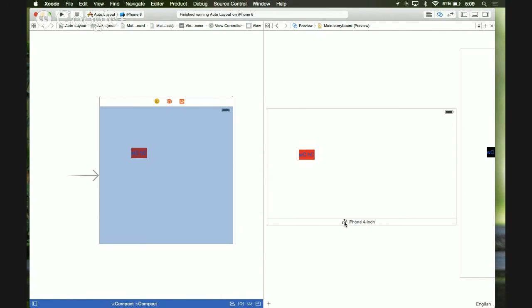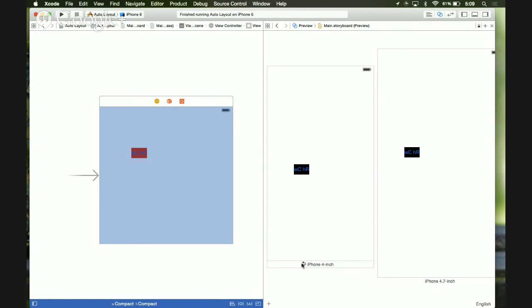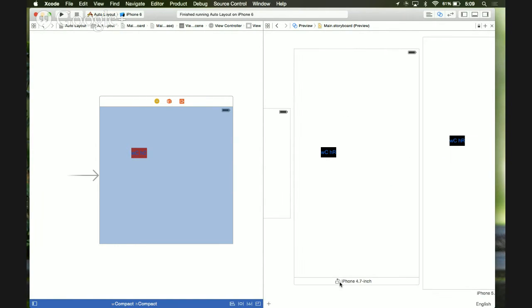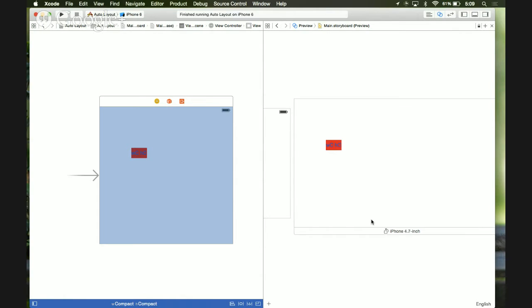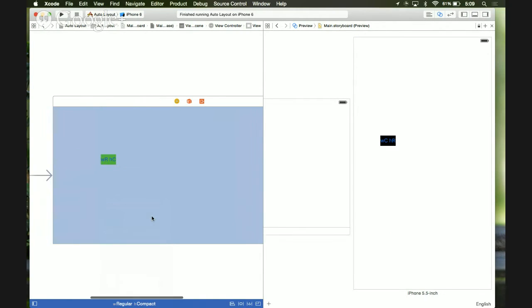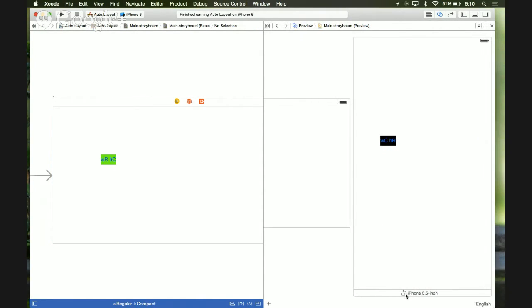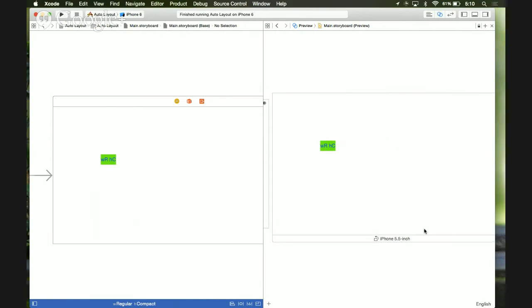So an iPhone 4-inch has the black button right there and the red button like that. And the iPhone 4.7 should have the same functionality. The iPhone 6 Plus, remember, was a little bit different for the orientation layout. So we should have the green button show up instead. Clicking on that, we have that green button showing up right there as well.